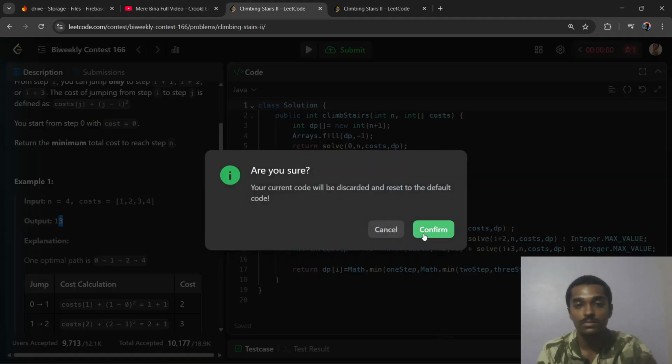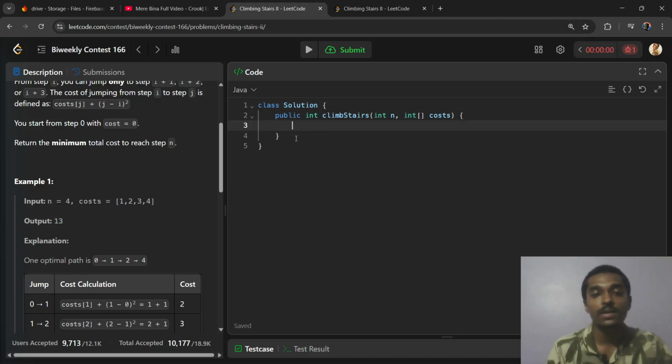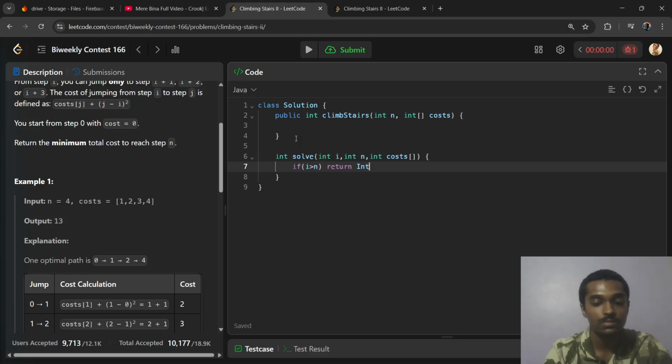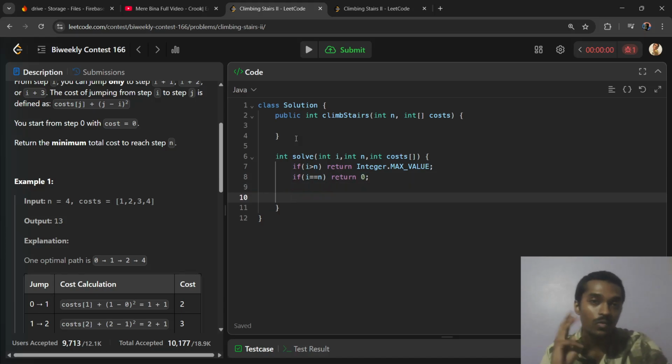I already coded it. We can create one function, solve. Now this is our stair, this is our end, our final destination, and we have to take our cost array. Now let's see, if we are out of bound, meaning our I is greater than n, we can't reach there, so we can simply return the maximum value, Integer.MAX_VALUE. And if I is equal to n, then we have already reached, we can simply return 0.